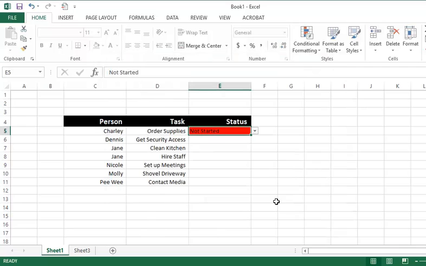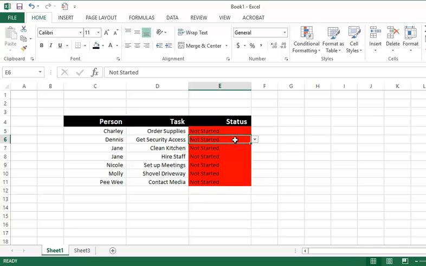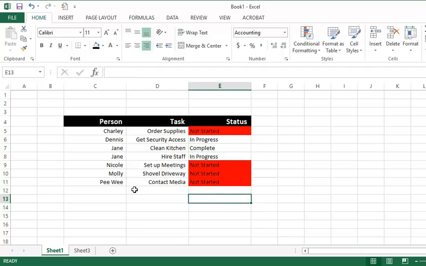I'll click OK. And now we can see when I select not started, it's red, in progress is still white, and complete is still white. So not started, I could highlight that as a problem, and then I could select the other values as I go through. Now you could do the same thing. You could make in progress yellow, and then you could make complete green, and so on. But now in my status column, I can see anything that's not started is highlighted as red, and it's automatic.